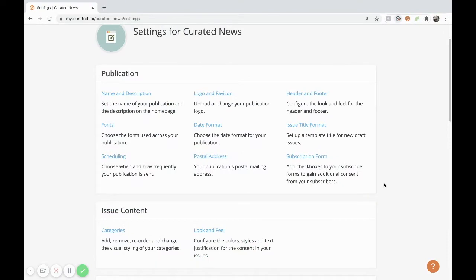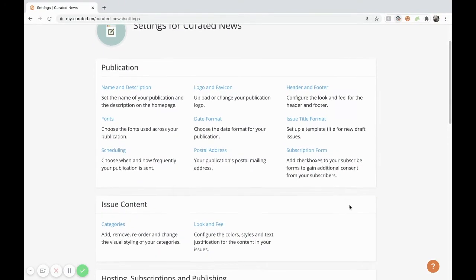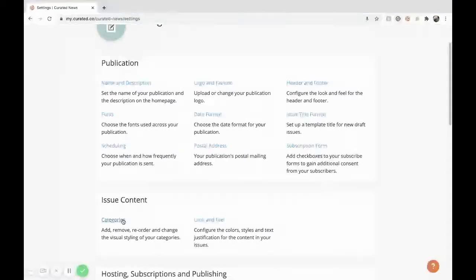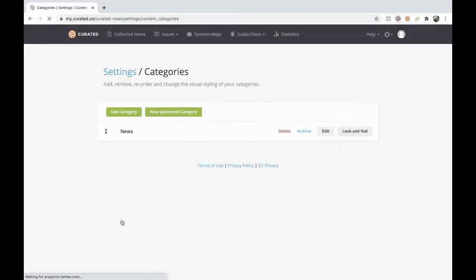Now that we've created a good looking publication page, let's start setting up what our actual newsletter will look like. So let's start in the category section. Curated comes prepackaged with a news category, but since we're called Curated News, let's do some categories that are a little bit more specific.